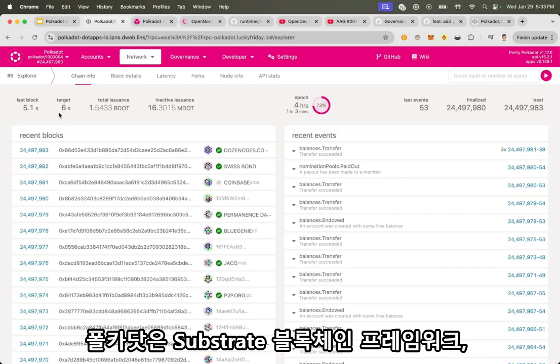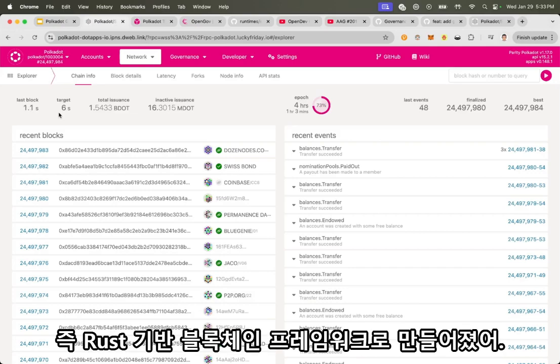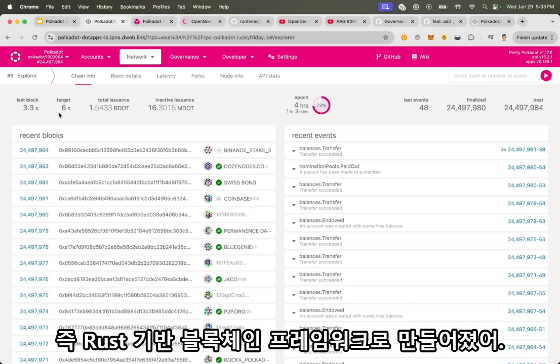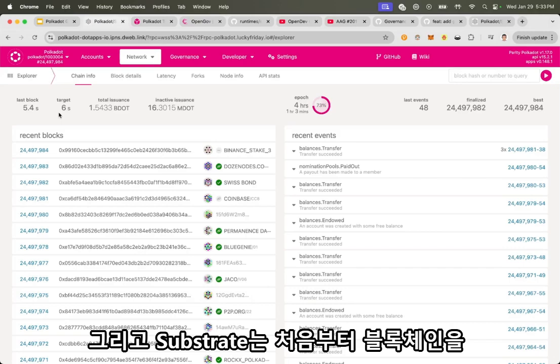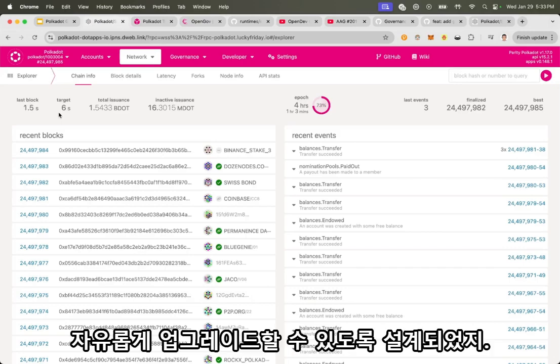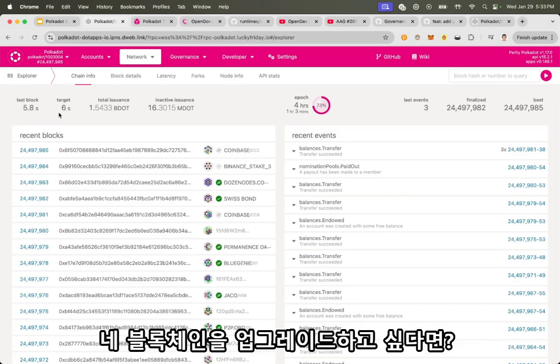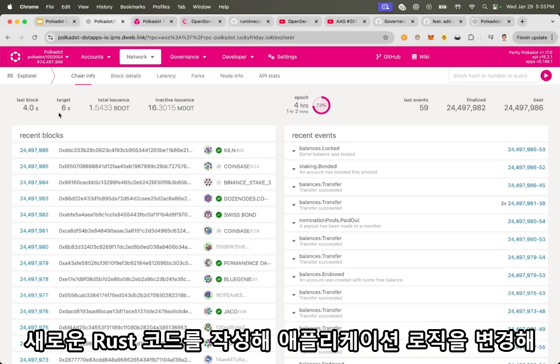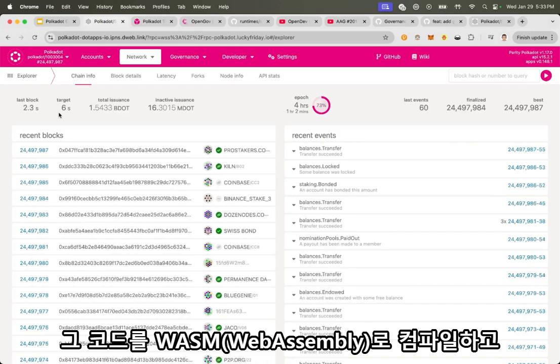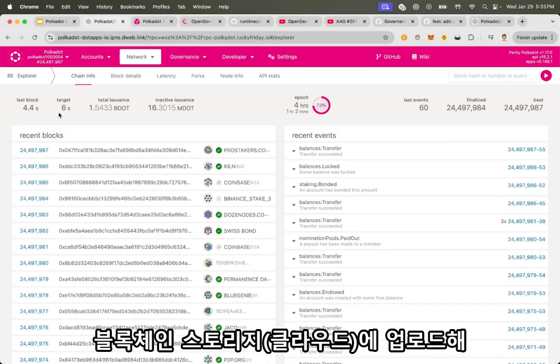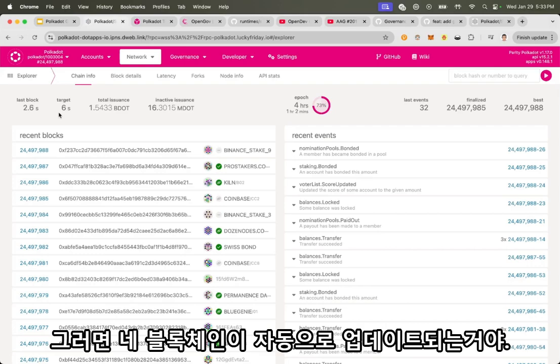So Polkadot was built with the Substrate blockchain framework, a Rust-based blockchain framework. And Substrate was built from day zero with the idea that you can upgrade your blockchain. All you have to do to upgrade your blockchain is put in the new Rust code for your new blockchain's application logic and compile it down to WASM, and then throw that WASM on the blockchain storage in the cloud, right? And your blockchain gets updated.